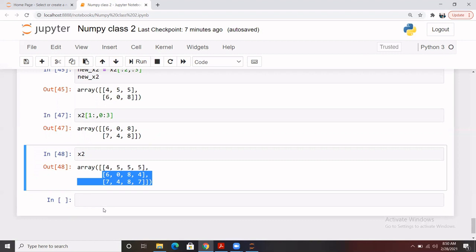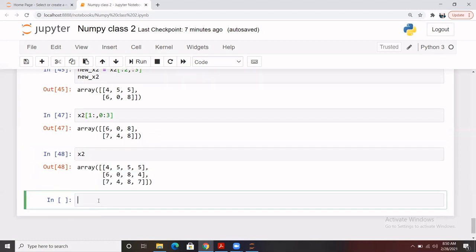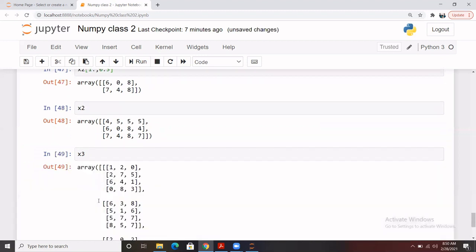Everything which comes before the comma will be representing rows, and anything which comes after the comma will be representing a column. So this way you can do the indexing for a two dimensional array. Now let's talk about x3, which is a three dimensional array.